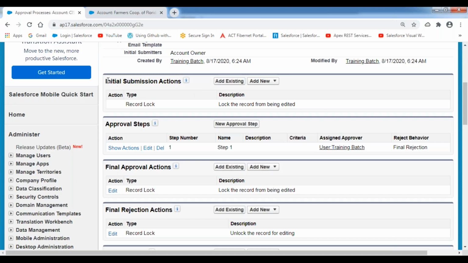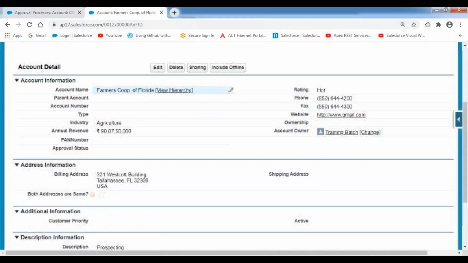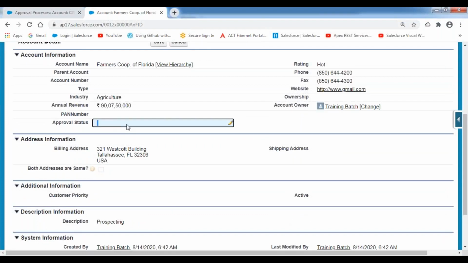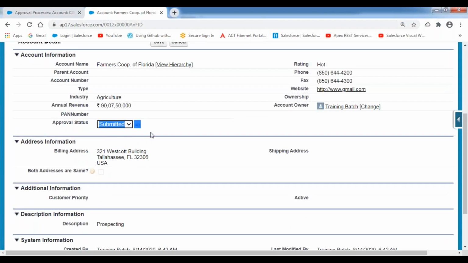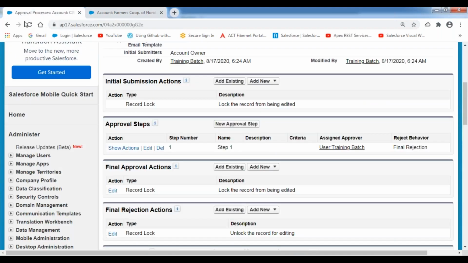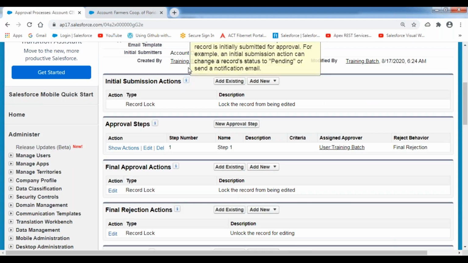Now, in this case, what needs to be done? Initial submission actions. Whenever the record has been submitted initially for the approval, the record will be locked by Salesforce automatically. And then what will be the status? How can we inform the customer what the approval status is? Here I want to indicate the status as submitted. Your record has been submitted for approval. So now, I want to change the status to submitted. Then how can we do that? Now let's see.